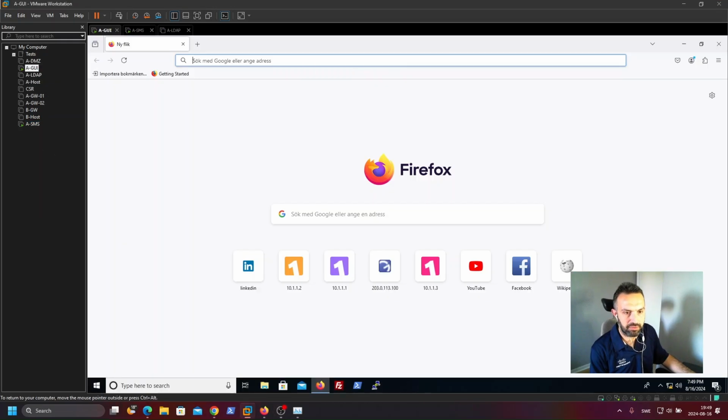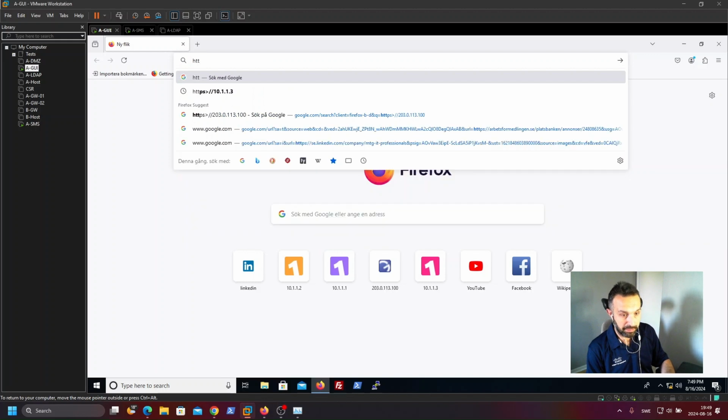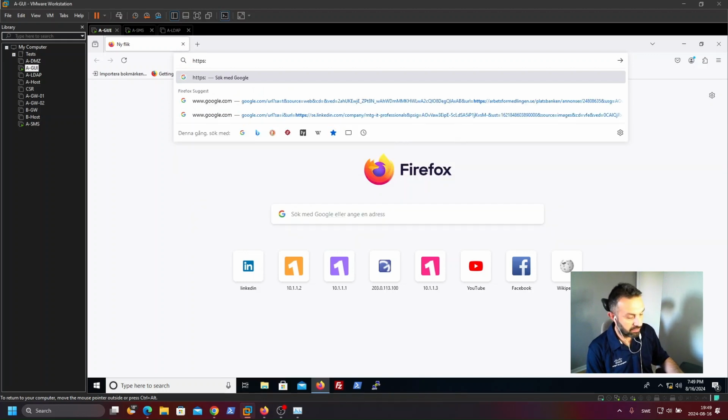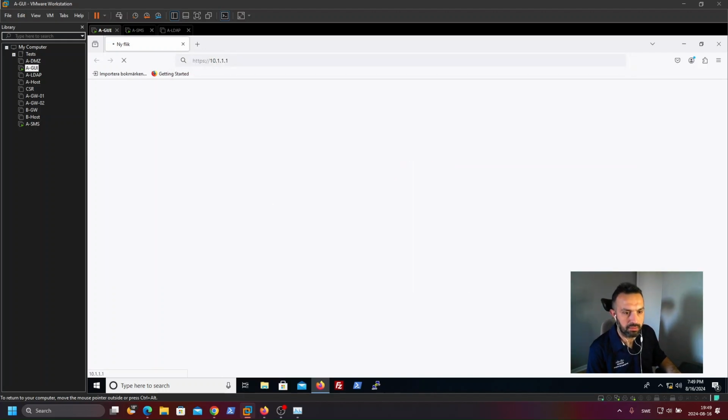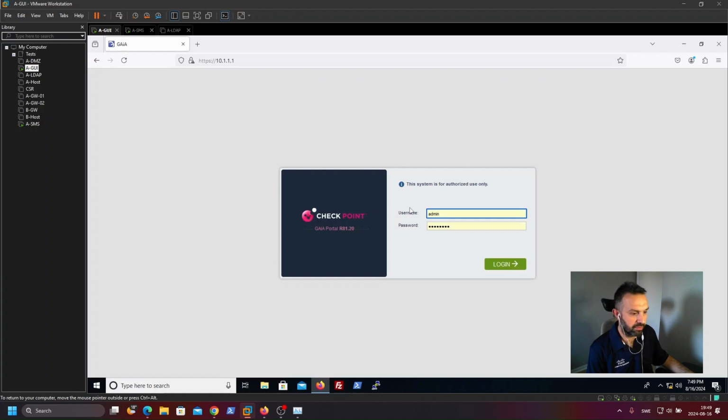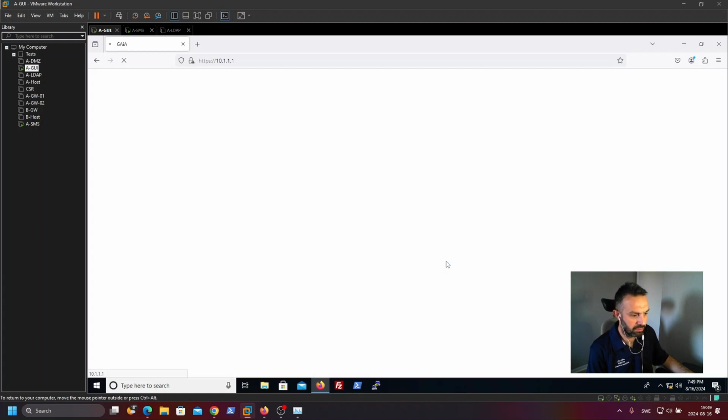So now we can browse to the IP address of the server, 10.1.1.1, to start the first time wizard. So admin log in. We will do the first time wizard to designate this server as a management server. Then we can log in again and change the IP address.